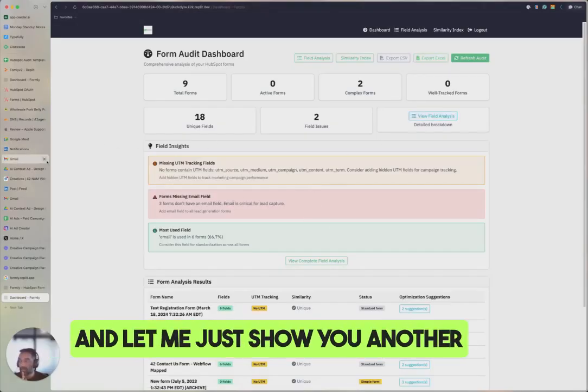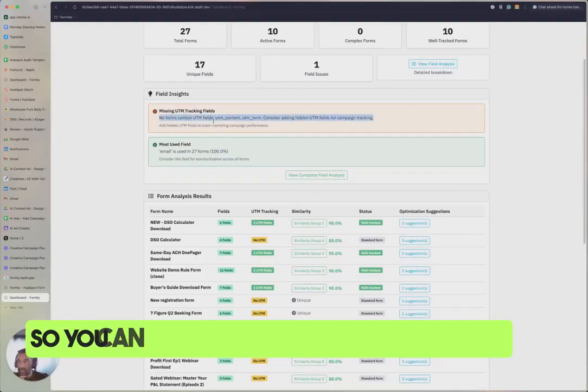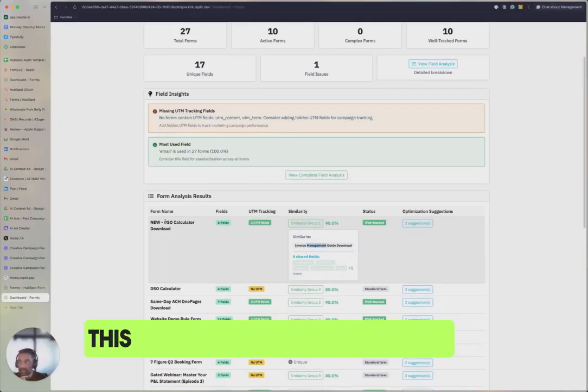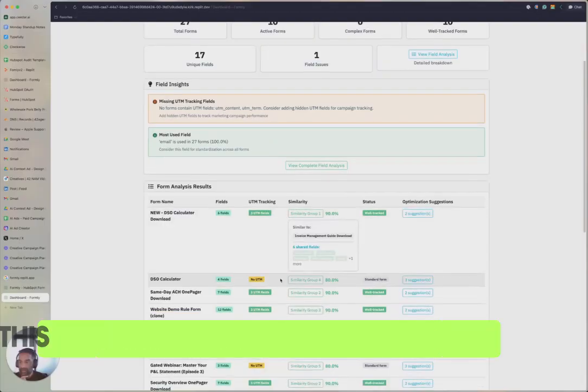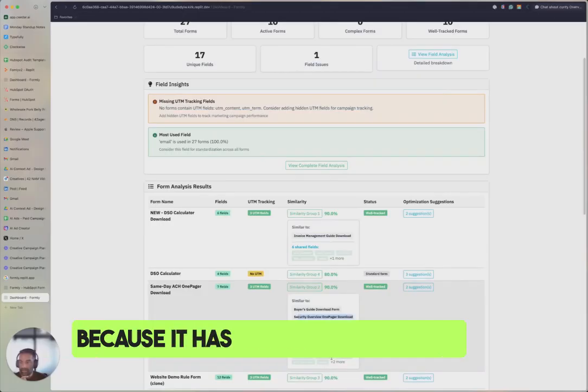And let me just show you another instance with the client index. This is another client account. So you can see there's UTM issues, and then you can see there's a similarity group. This form is similar to this form because it is sharing 6 fields. This form is 90% similar to these forms because it has 7 shared fields.